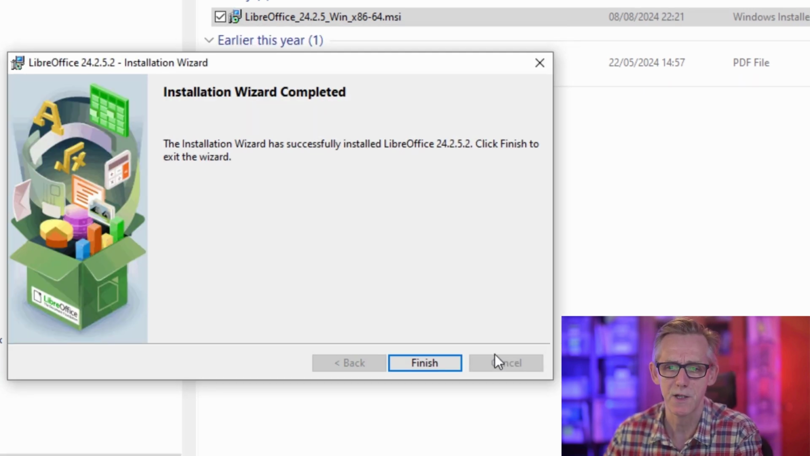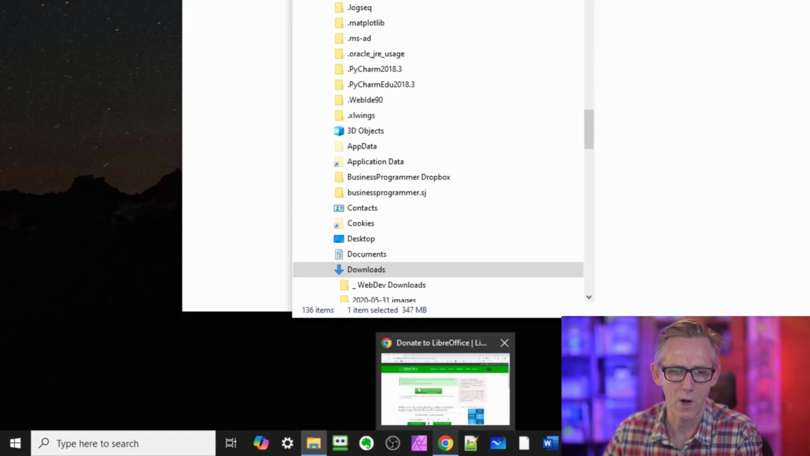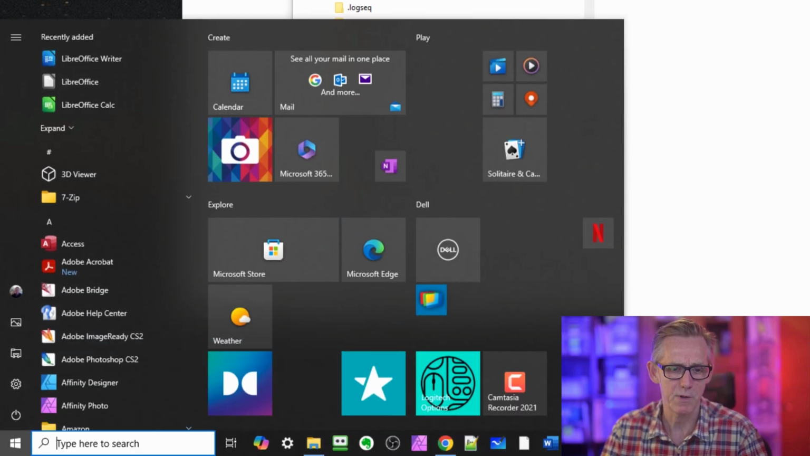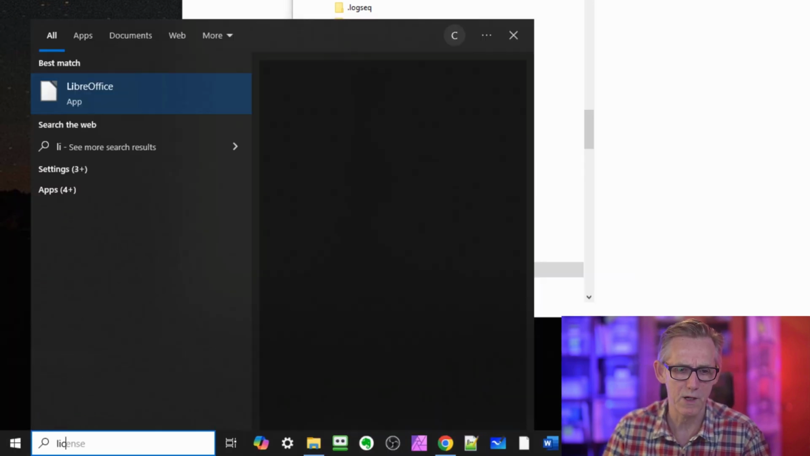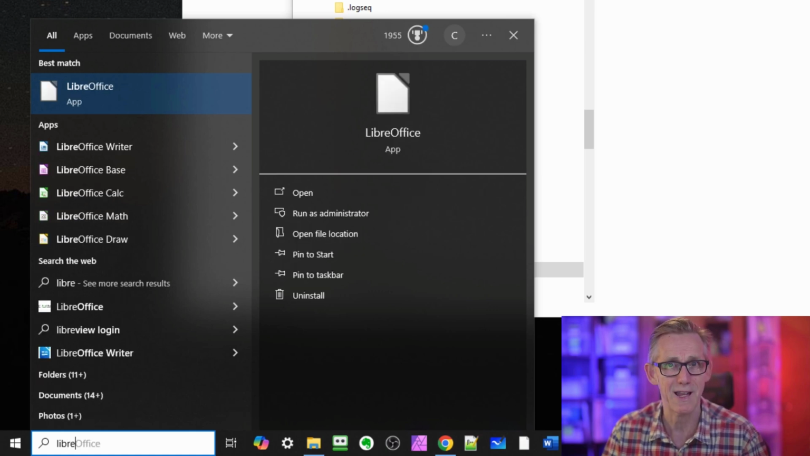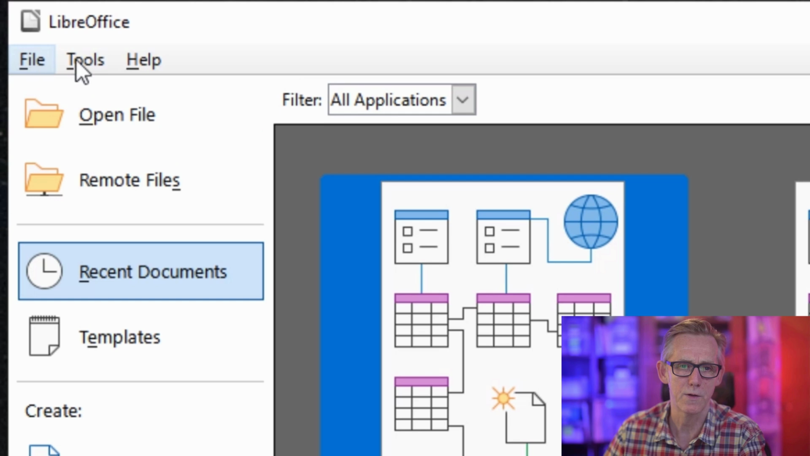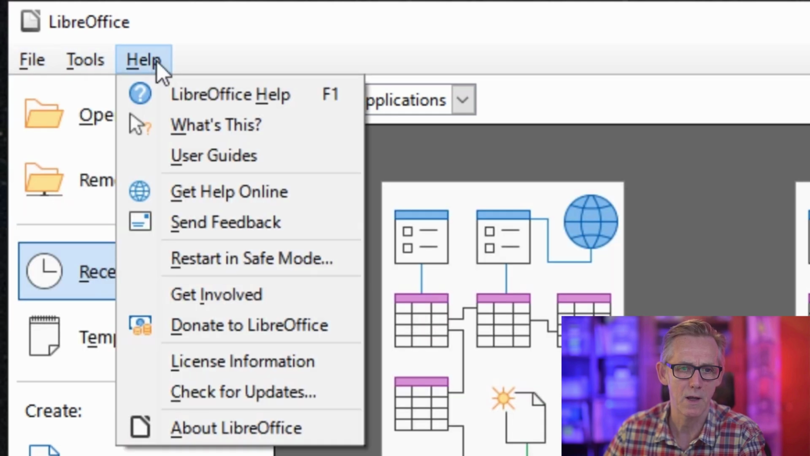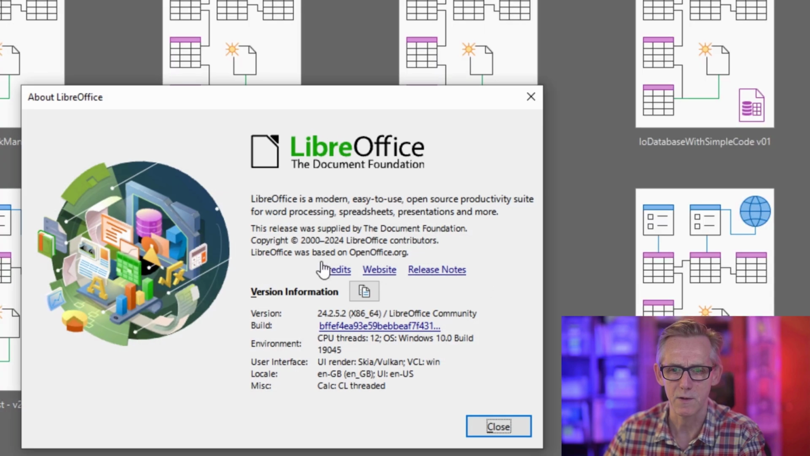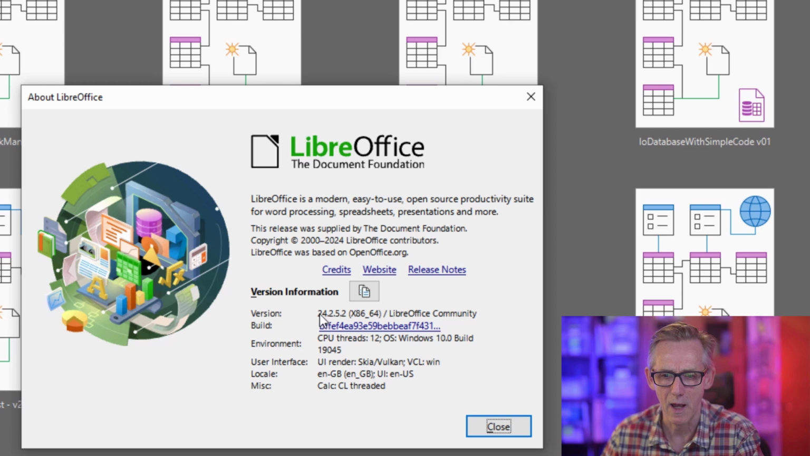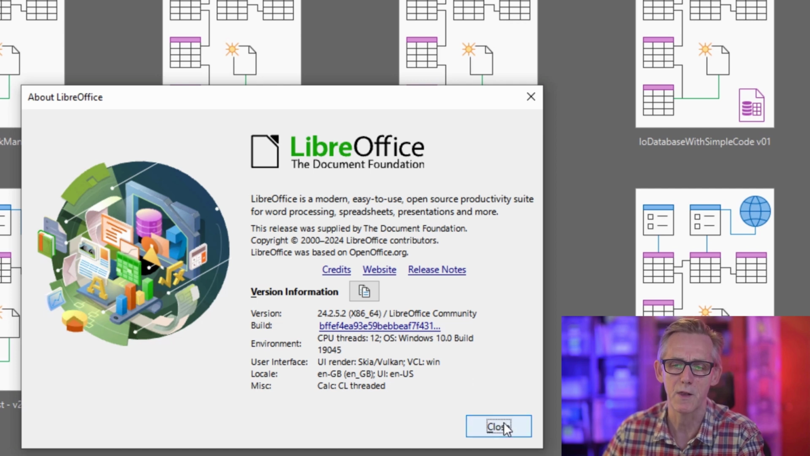So installation is successful. Let's click finish. And what I'm going to do now is just type LibreOffice into the start bar. For some reason, the latest version of LibreOffice at the moment doesn't seem to be giving me a nice logo in the start bar. It's just a blank logo, but we'll take what we can get. So here we go, and it's installed, and you can check by doing Help, About LibreOffice, and we can see we have the Document Foundation, and the version information is 24.5.2.4, so we know we have got the latest version.